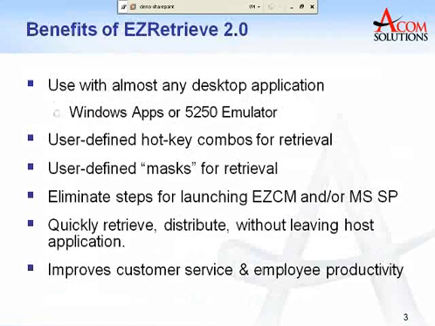Some of the benefits of using EZRetrieve: you can use this from almost any desktop application, whether it's a Windows application or a 5250 emulator for the System I. You can create user-defined hotkey combinations as well as user-defined masks for retrieving documents. This eliminates steps for launching EZContentManager or Microsoft SharePoint, and you can quickly retrieve and distribute documents without having to leave your host application. It also improves customer service and employee productivity.